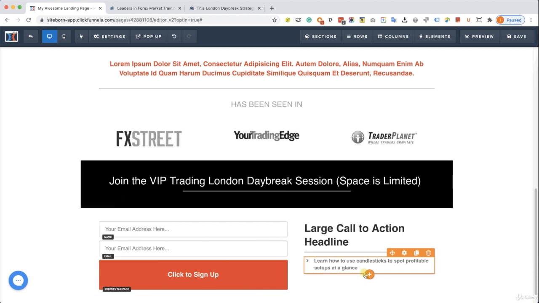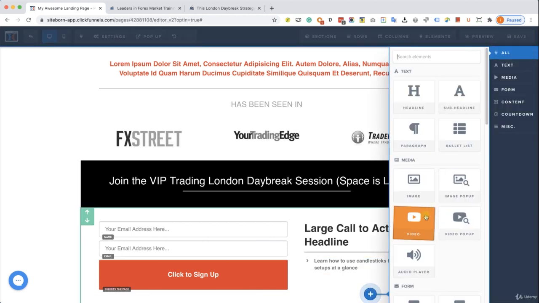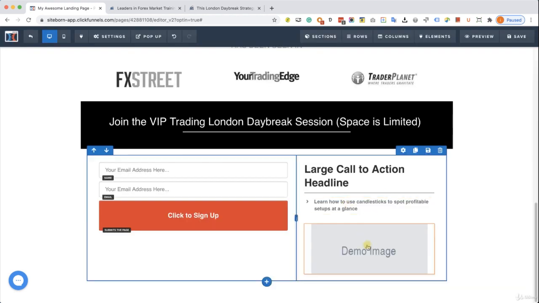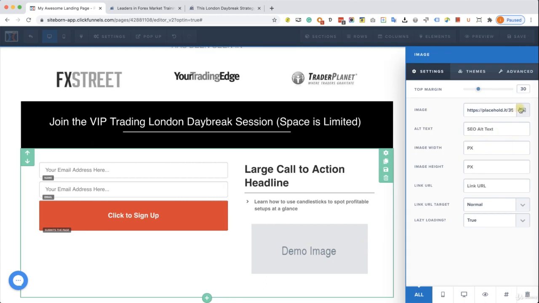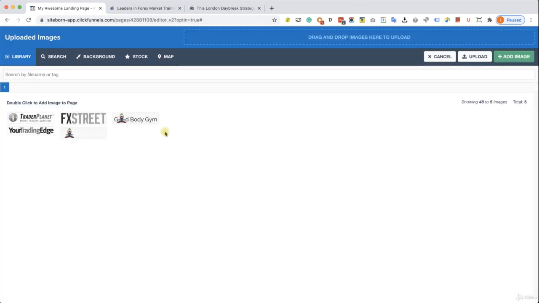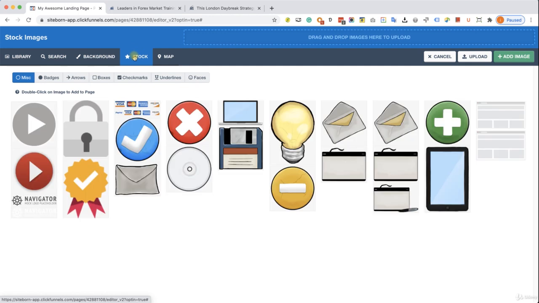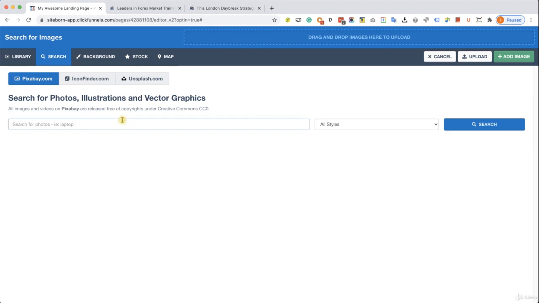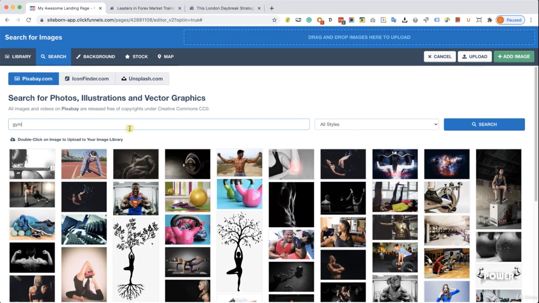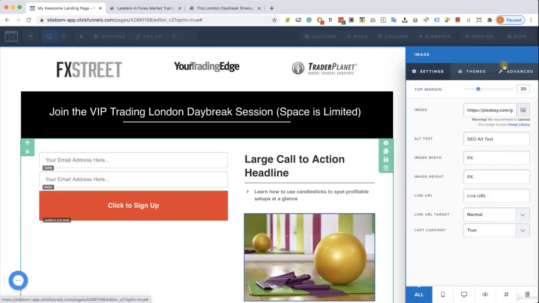I will add an image just underneath the bullet points. I will click on it, and here, instead of uploading an image, I can go to stock and choose an icon, or just go to search and look for a relevant photo like gym or barbells, etc. Let's choose this one. Click on add image. I can see it over here.